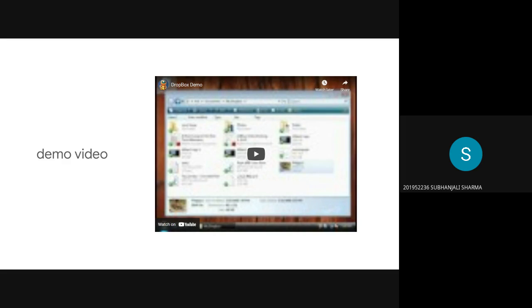So that was just an example of a demo video. And as you can see, like Divyam has said in the comment chat box, this is a very old version of Dropbox, and the new version has significantly improved. So you can compare the new version and this version and see how design actually changes with time.